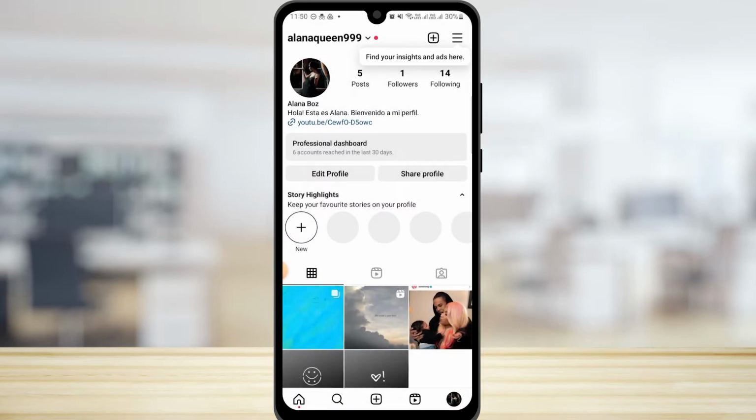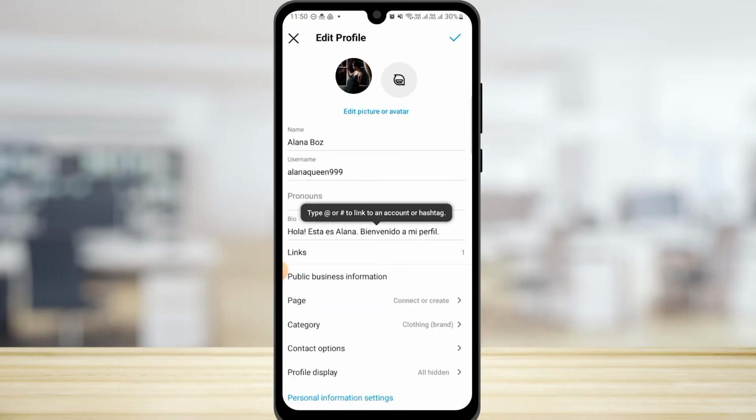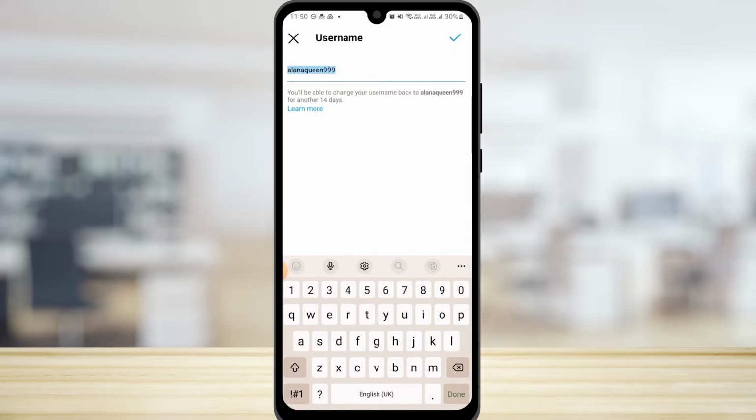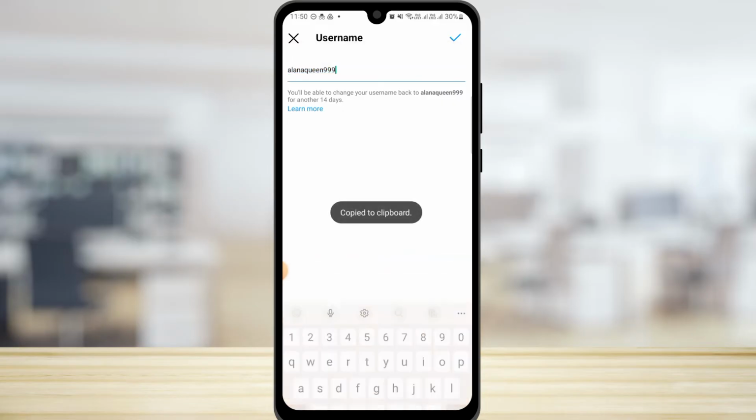Now, over here, you simply want to tap on Edit Profile button. Once you're in here, you are going to find your username. So you simply have to copy your username. Here in this way, copy your username.